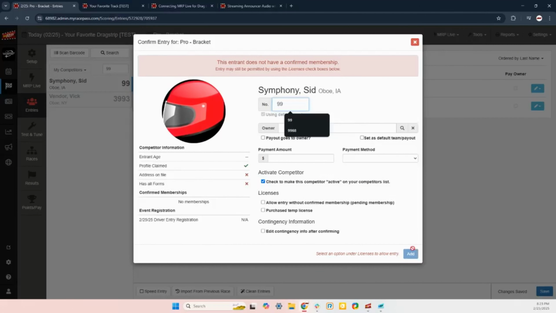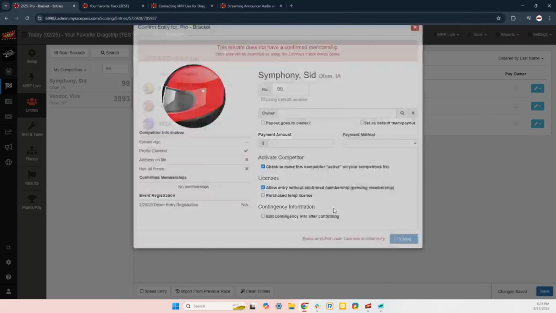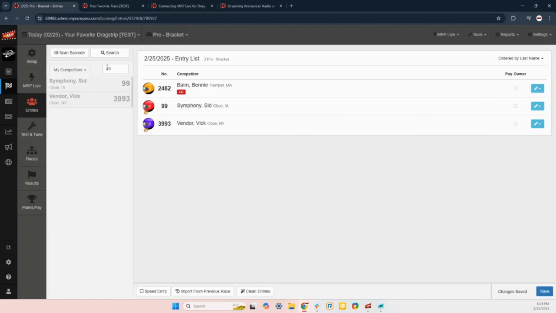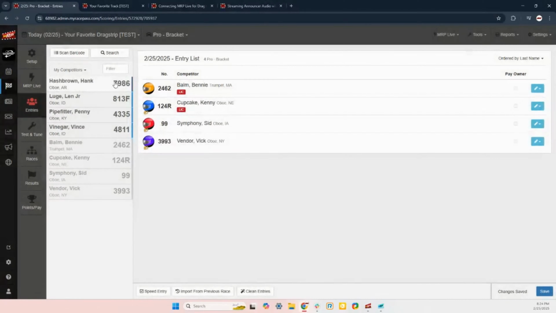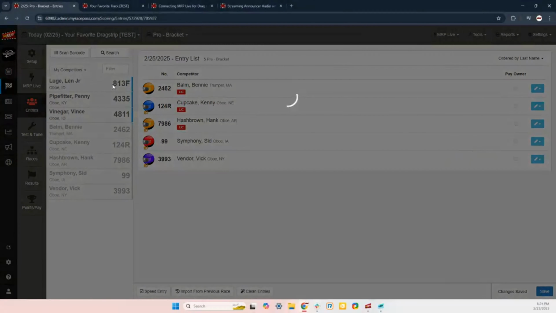So then you can find the right person. You can double check their car number. We're going to allow him to run without a membership again. Add him to the event. Going to take this back out. If you have a bunch of car numbers that you know are accurate, like you see the same people every weekend, you can go down here to where it says speed entry and check that box, and you can just click and it will automatically enter them without popping up that window.